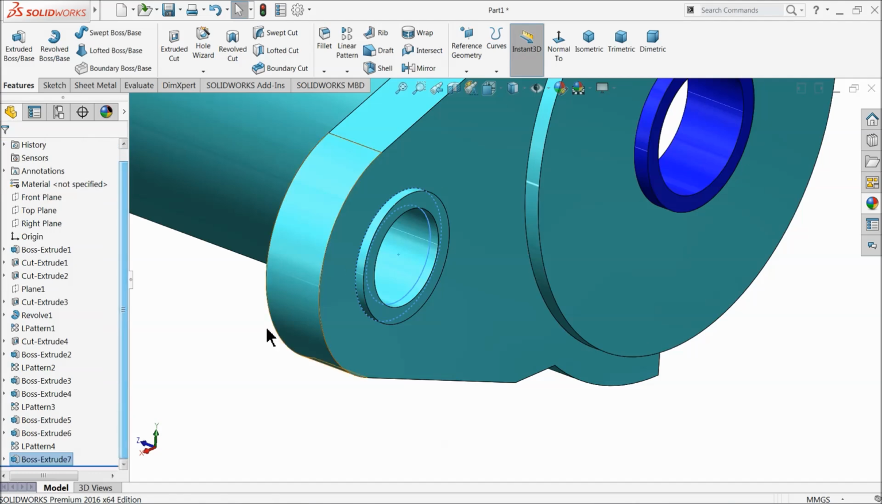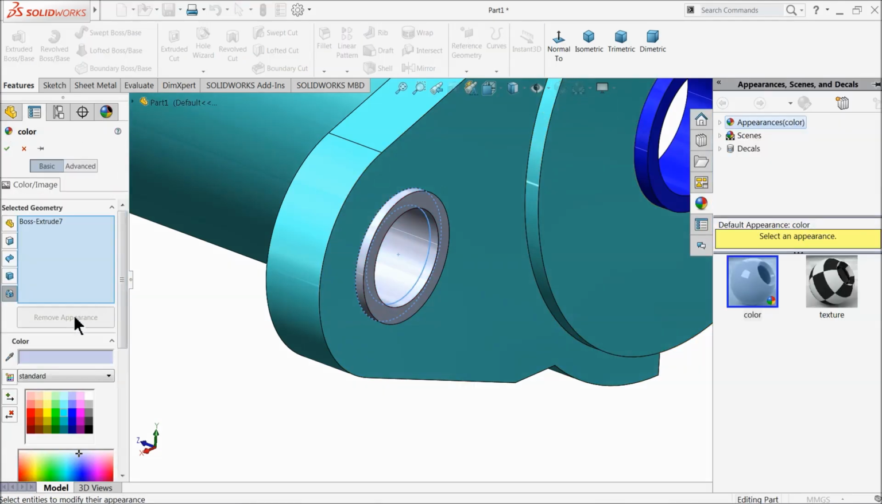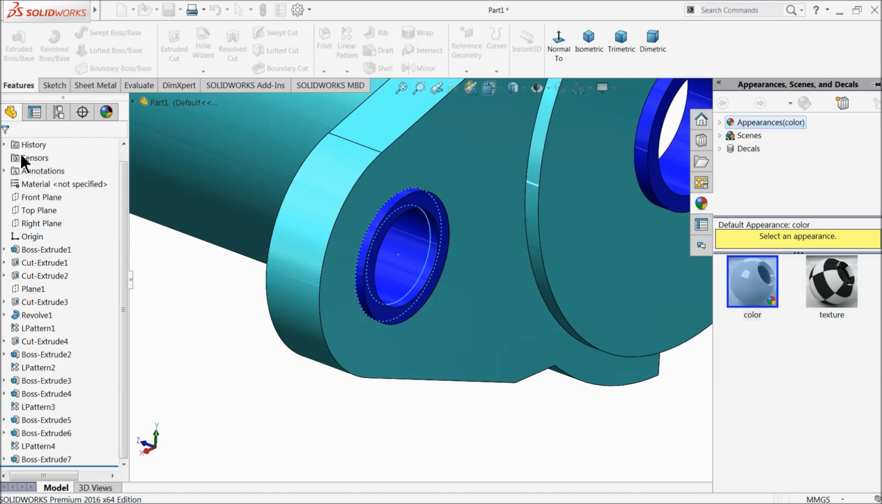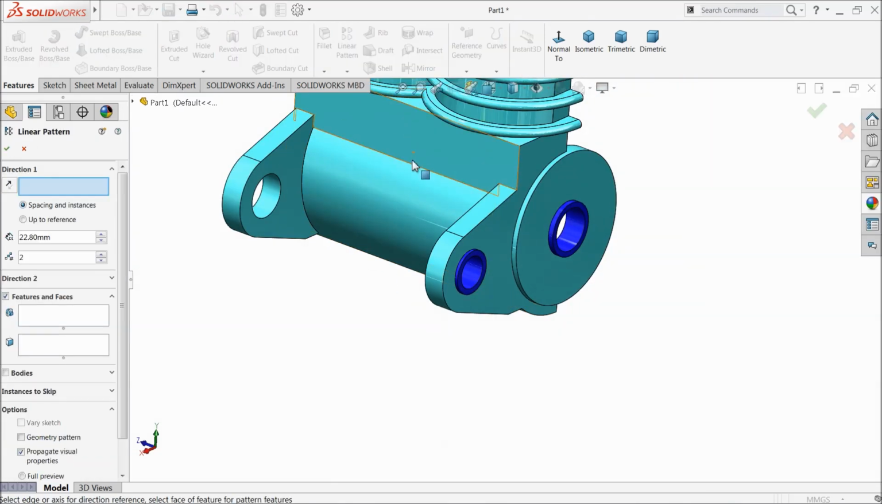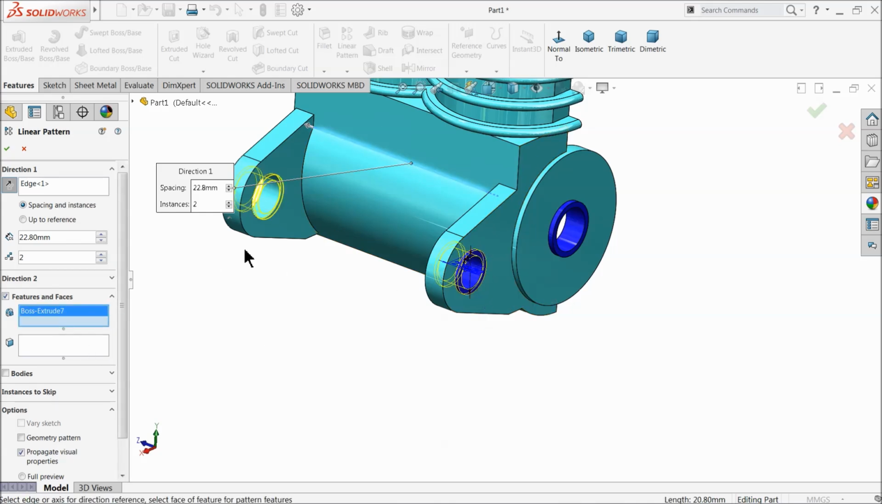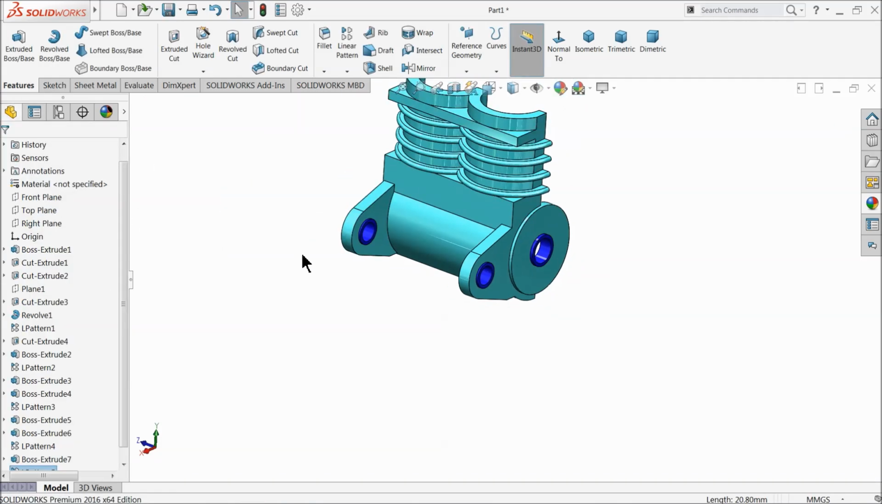Now let's choose this one and define the same color blue. It is a kind of bearing. Linear pattern, select this line as a 22.8, two numbers of. Okay. See.